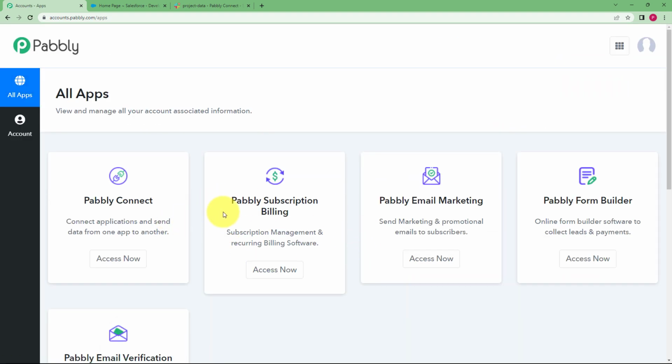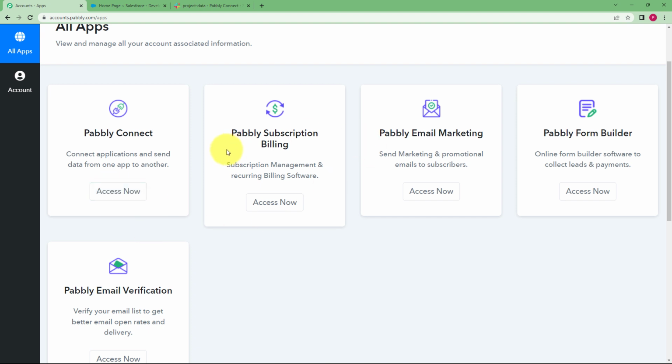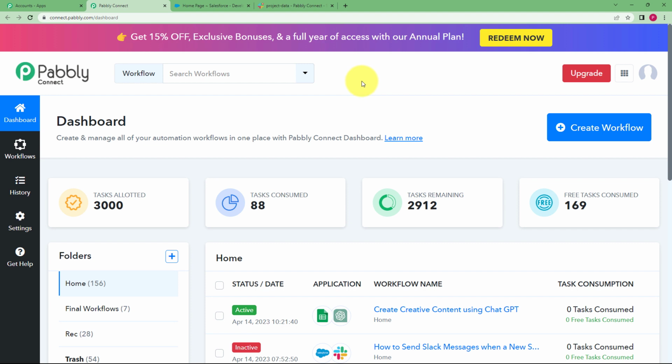So let us quickly create this automation and sign in into our automation software Pabbly, so that I will reach this place where I can see all the applications provided by Pabbly to you. We are going to use Pabbly Connect to create this automation. Click on Access Now, that is given under Pabbly Connect, and then you will reach the dashboard of Pabbly Connect. Here on the right side, you will see a big blue button that's written Create Workflow.